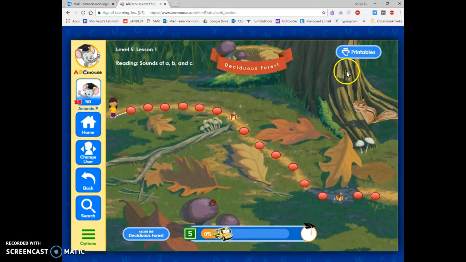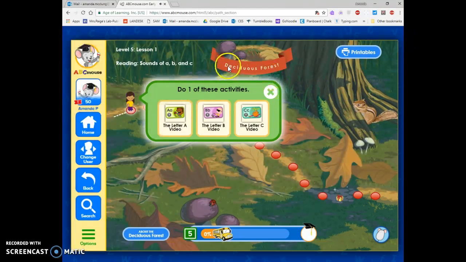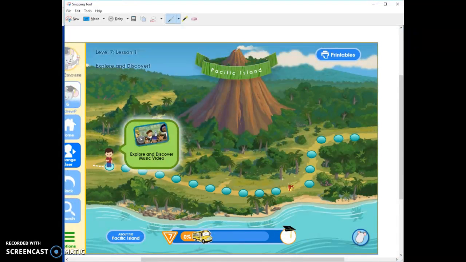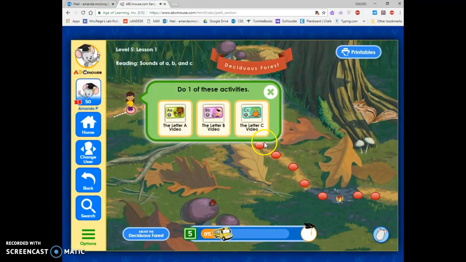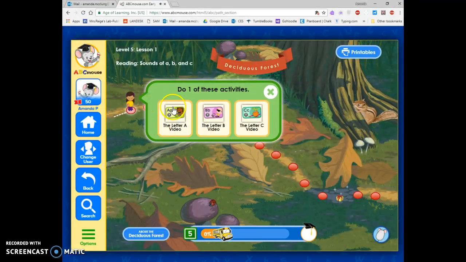When it comes up, here's my learning path. If I am in kindergarten, I'm going to be in the deciduous forest. If I am in first grade, it's going to pull me up to the Pacific Islands that looks like this. So I have 3 activities here if I'm a kindergartner to do. If I am a first grader, I've got a video to start with.